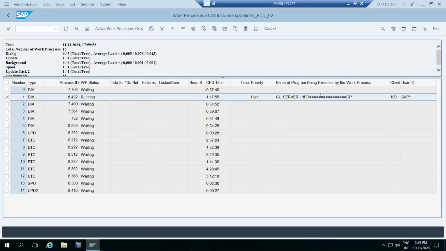This is a different system. See, with client 100, the SAP star user logged in is running in the system. What program is executing in the backend? This is the program it is executing. This is the work process status, right? So here we can find out the work process status, but this is only for the local application server.